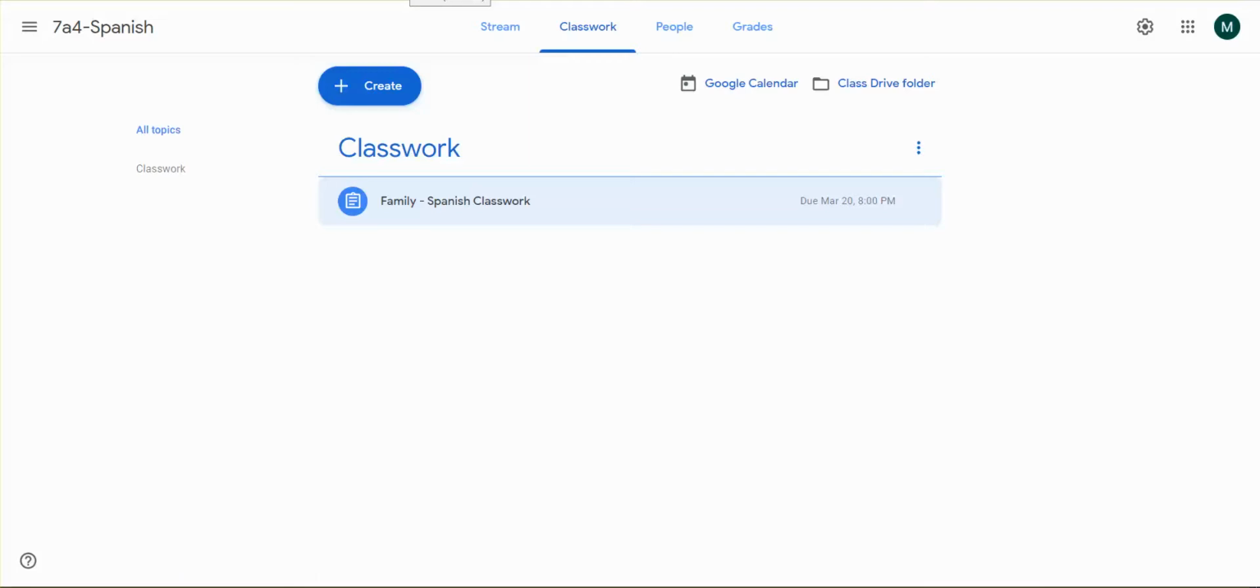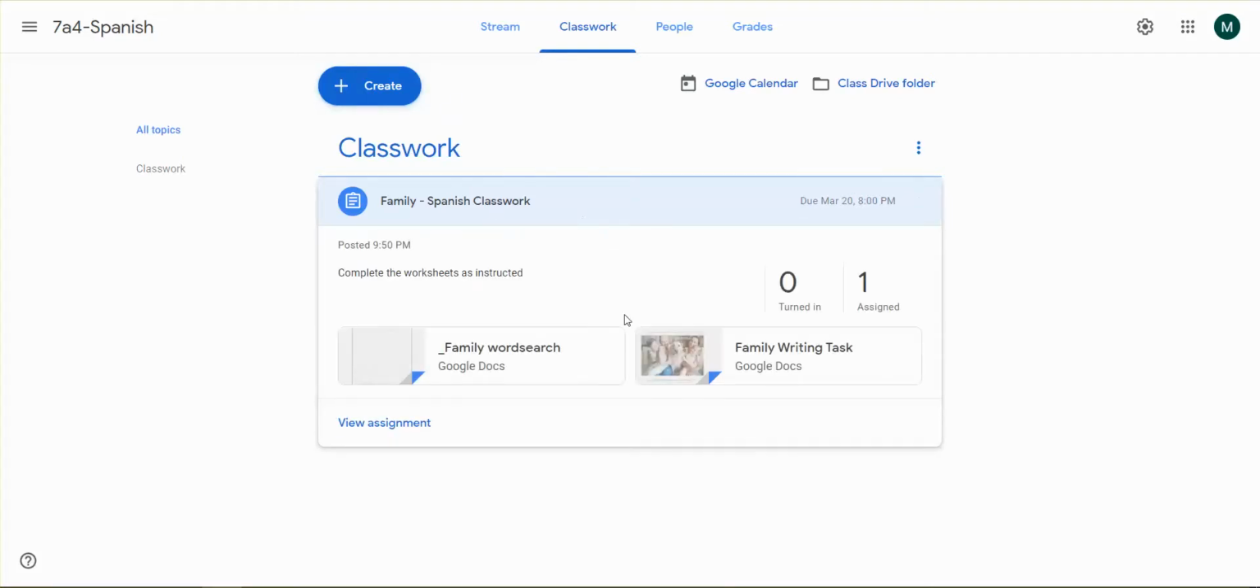So now we have set the work and we have set an assignment in our Google Classroom. Most teachers will wonder, what do the students see? So we can now see we've set family Spanish classwork, which has got 0 people turned in and 1 assignment. This means that 1 person in this particular classroom has been assigned this particular piece of classwork, but 0 people have turned this in. So what does this mean?